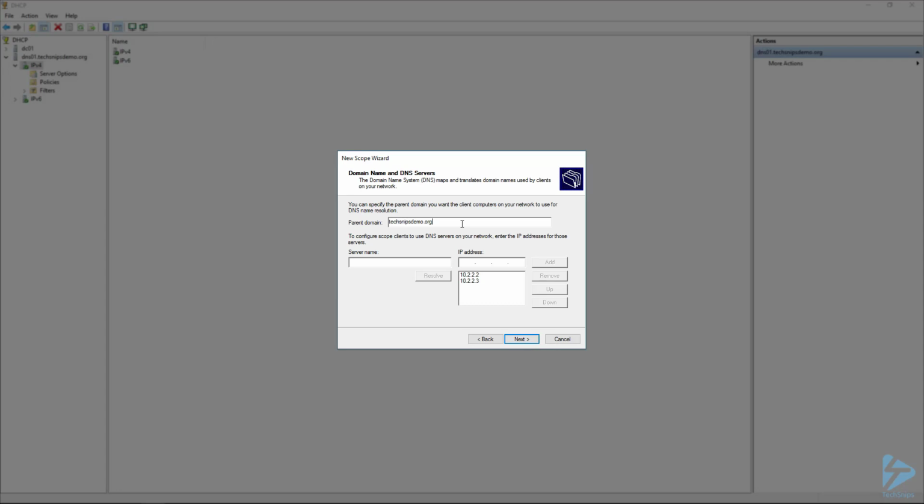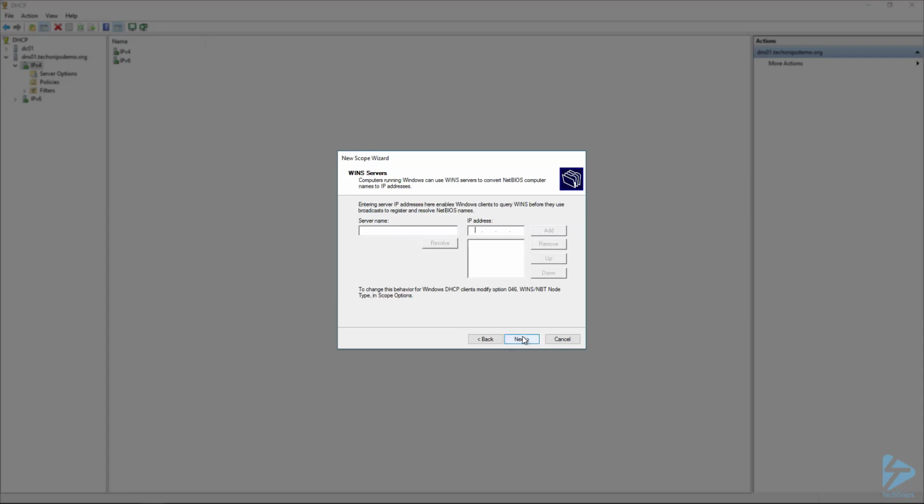And then the DNS domain, so this is my Active Directory domain, since I have an Active Directory domain. And then as well as my DNS servers, you can see the 10.2.2.2 and 10.2.2.3. And then if you have WINS servers on your network, you can specify them here. I don't, so I'm not going to specify anything for this page.